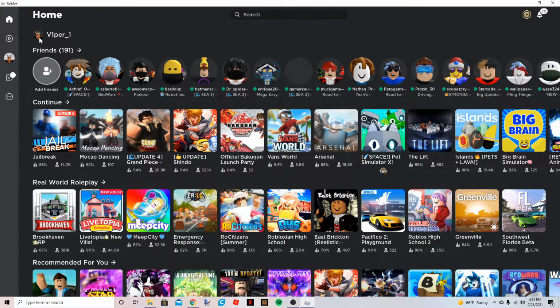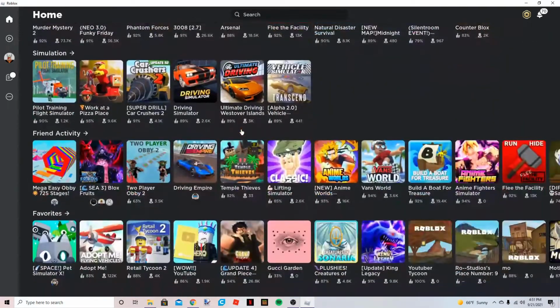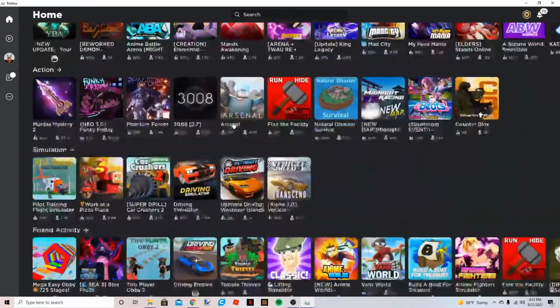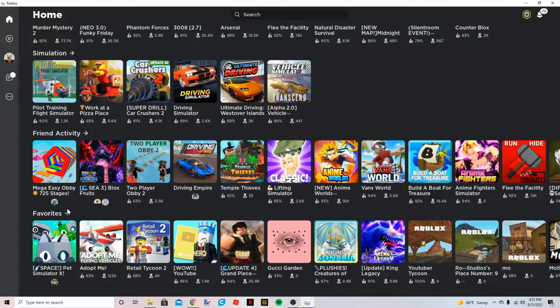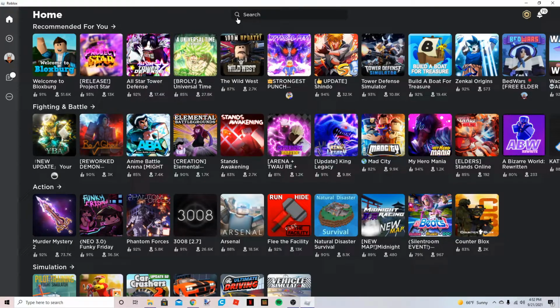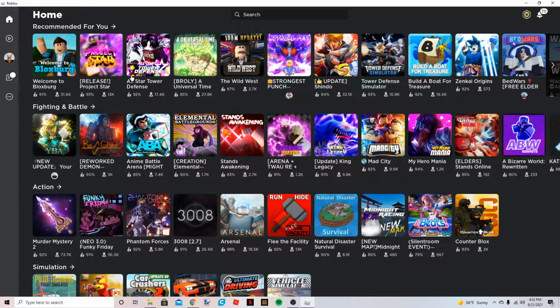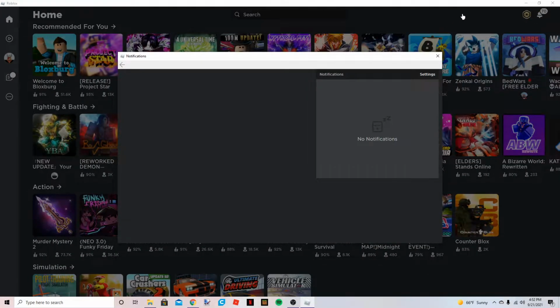You have your profile pixel and your name, username, and then your friends, add friends, every single friend you have, and then you have the games, of course. Down here you have your favorites, and pretty sure that's all there is. It looks pretty nice. I think people may use this a lot if they're on PC.